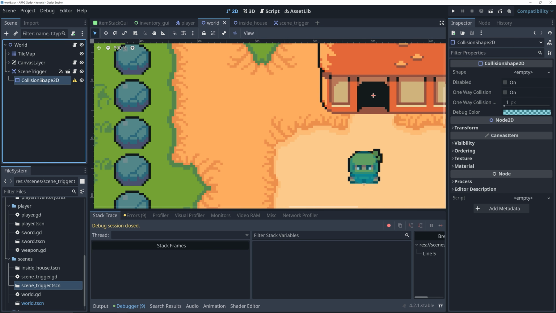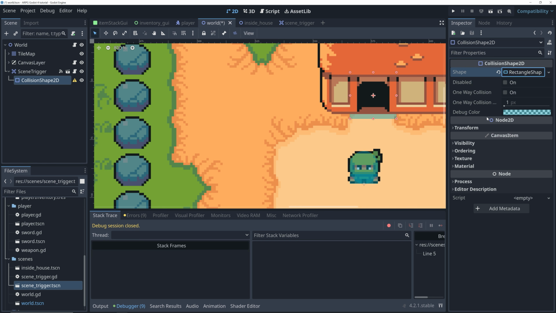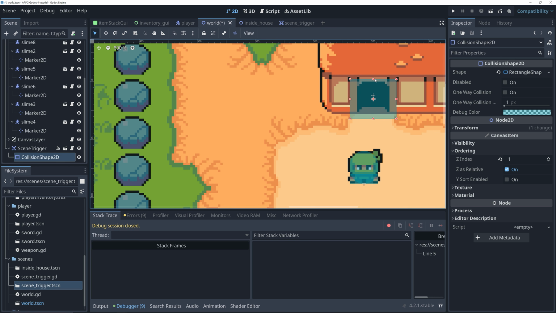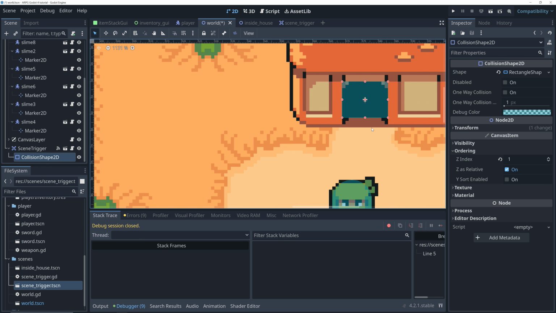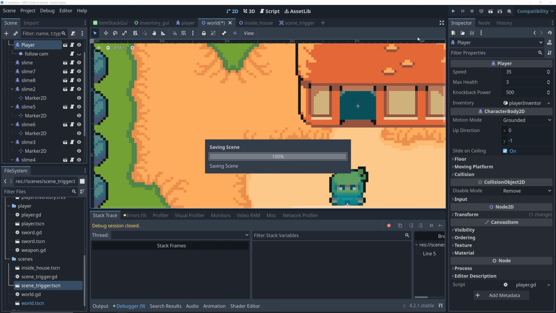Okay, so let's make sure we've selected a shape that fits the entrance. I'm just using a rectangle shape here. It's the collision shape belonging to the trigger, which will be colliding with the player's CharacterBody2D, and the trigger will go off just when the two touch. So this is why I make sure that the trigger's shape won't go all the way down to the bottom of the house. And now we can test and see what happens.